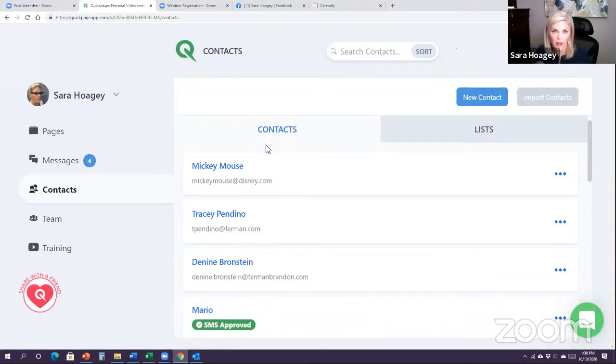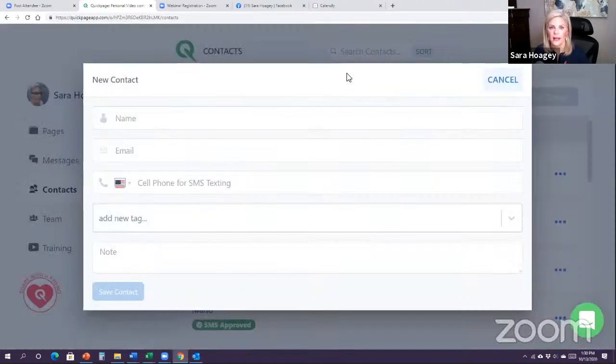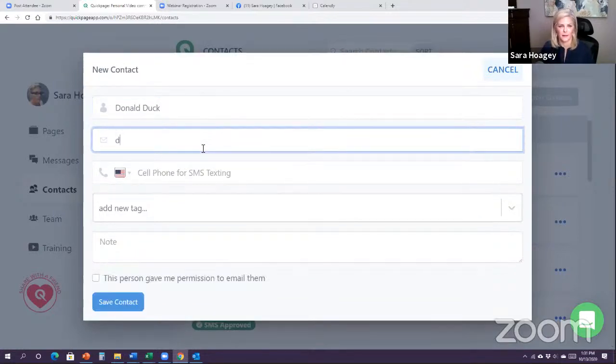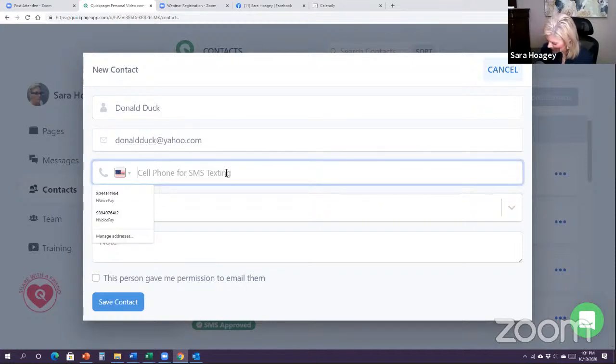Unless you just enjoy doing data entry, then you can go ahead and create a new contact. I'm not one of those people. I'm kind of terrible at it. So what I'm going to do right now, I'm going to show you how to add a new contact. There's 2 steps that you have to do, okay? I did Mickey Mouse last week. I'm in Orlando, so we're going to do Donald Duck this week. You guys, I moved from New York to Florida. What a big difference. Okay, Donald Duck at Yahoo. I'm going to put a phone number in here.